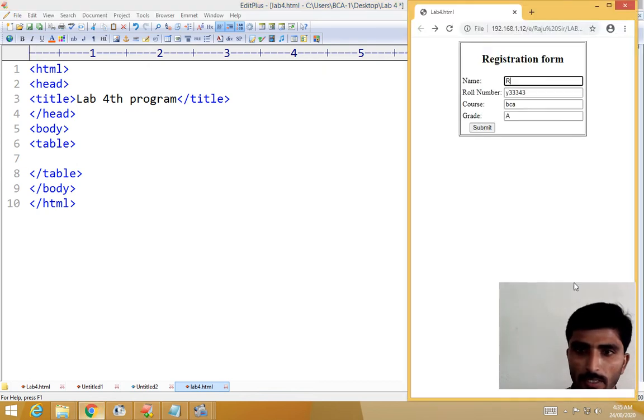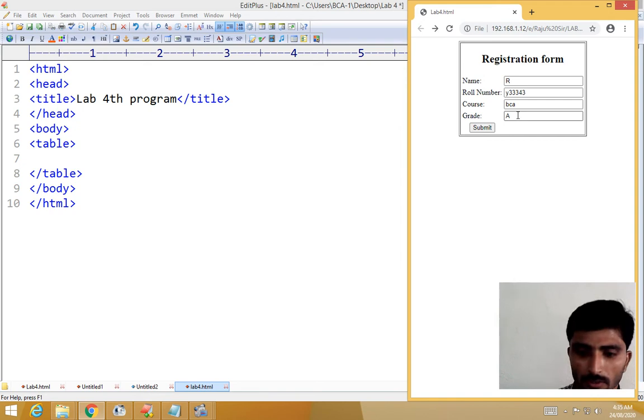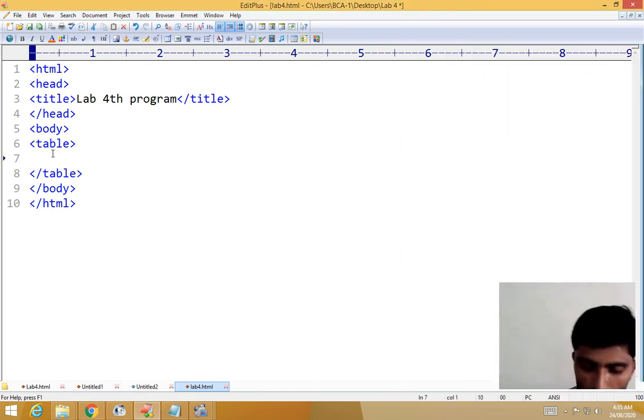Okay, see, this is looking like one table. So in that, how many rows are here? First, registration form, 1 2 3 4. There are 4 rows. Okay, so you have to create 4 rows. This is one row. There are 6 rows. How to create a row? Using the tr tag. Using the tr tag I am creating rows like this.